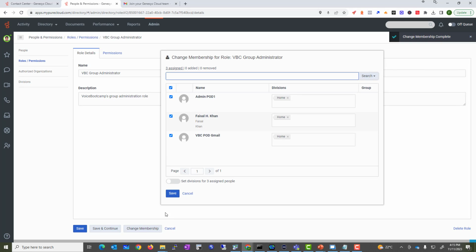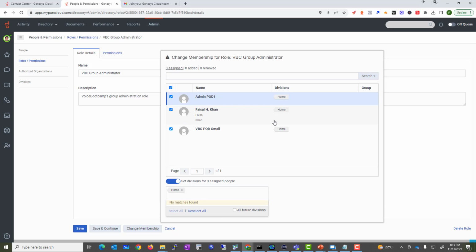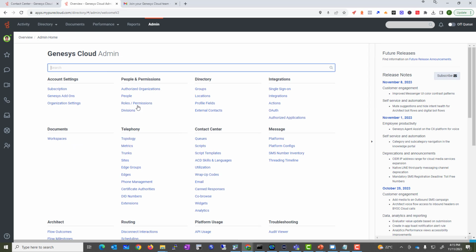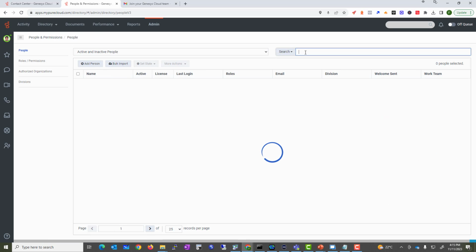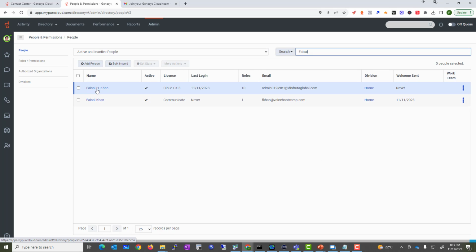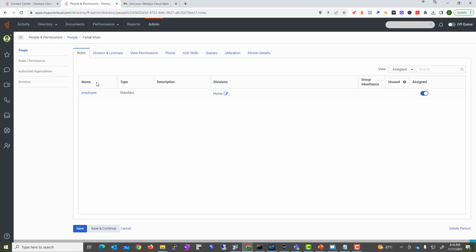Okay, so you can always check, you can see the users do have the permission. Now you can also set the division for all of them, like home division, all at once if you do need to modify that. Now what we're going to do is go back to the user, select People, and let's look for Faisal. Let's just choose either one, doesn't matter. All right, so this is the Faisal user account that I have.